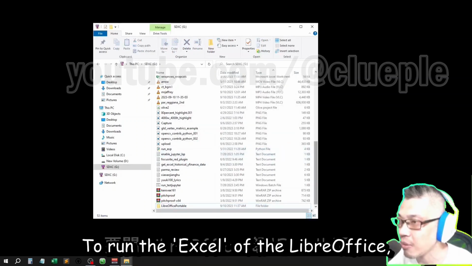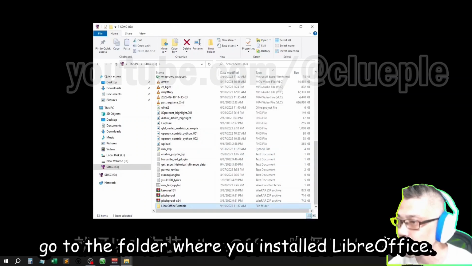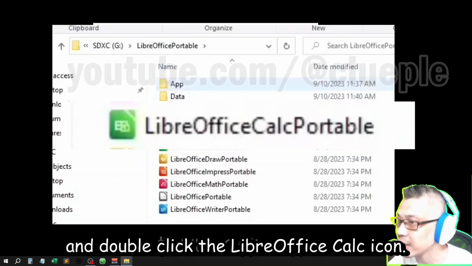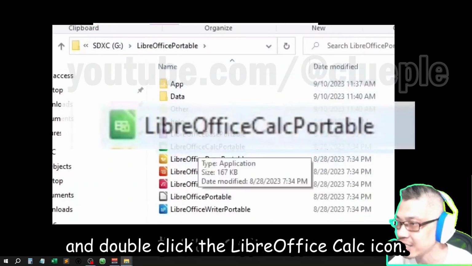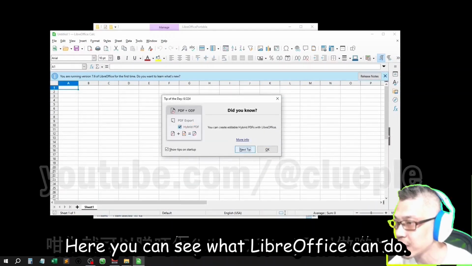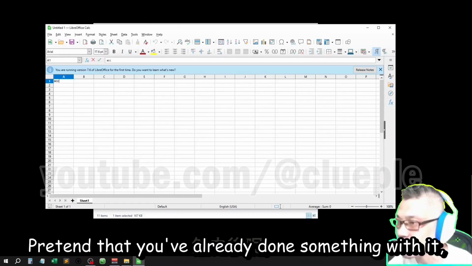To run the Excel of the LibreOffice, go to the folder where you install LibreOffice and double-click the LibreOffice Calc icon. Here you can see what LibreOffice can do. Pretend that you've already done something with it.